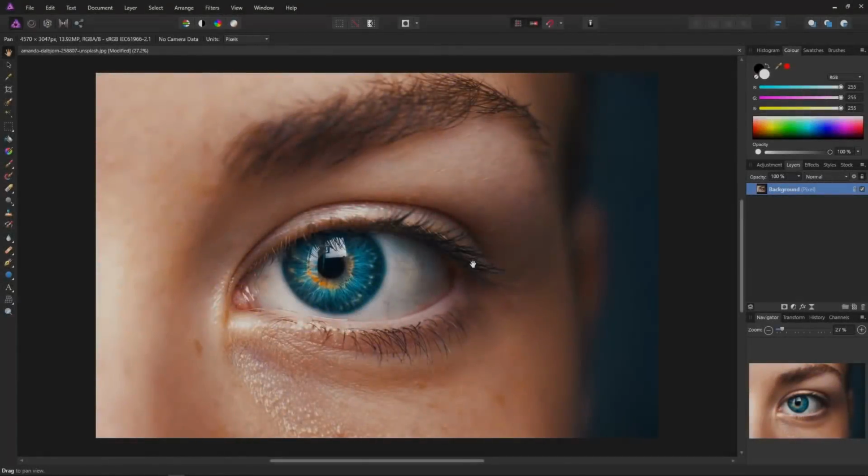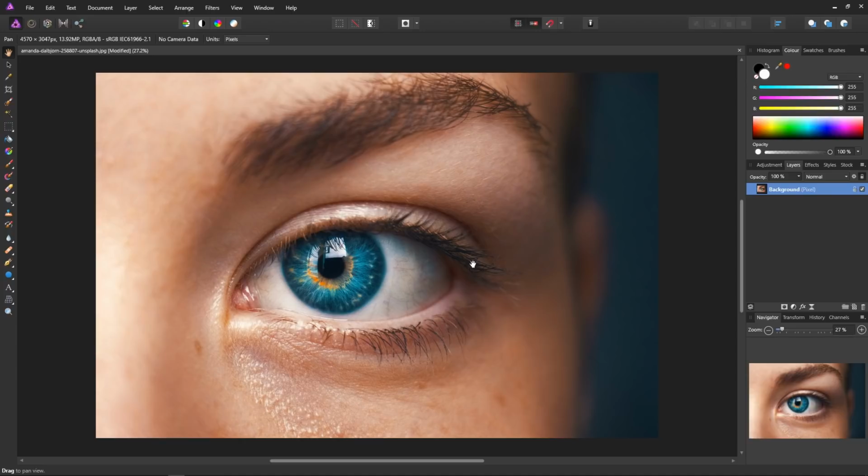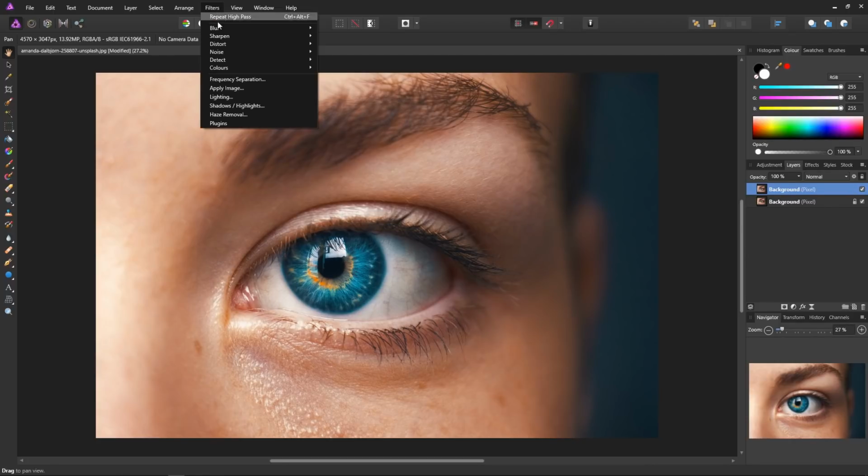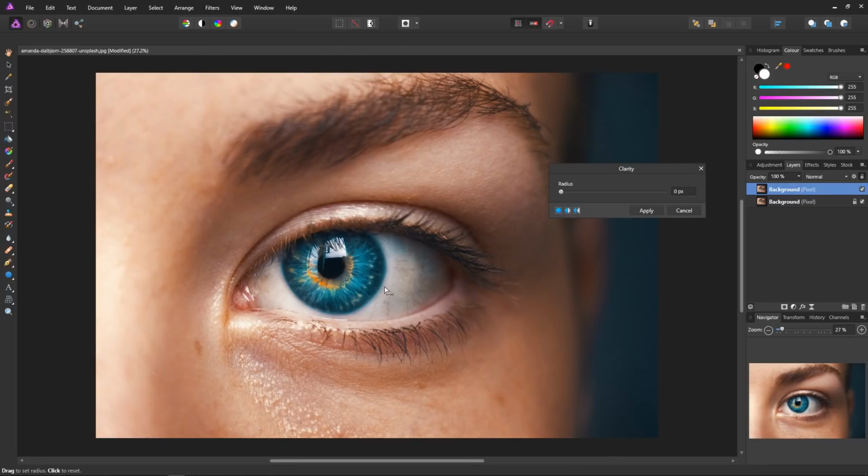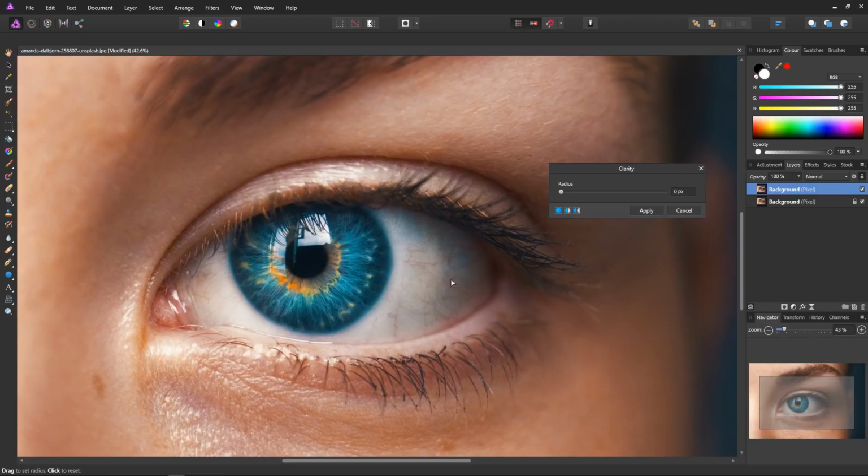This method of sharpening that I'm going to show you uses clarity. So to get started, let's use Ctrl J to duplicate our layer. Make sure it's selected. Then go Filters, Sharpen, Clarity. Zoom in a little bit so that we can see what we're doing. And now, as I increase the radius, it gets sharper.